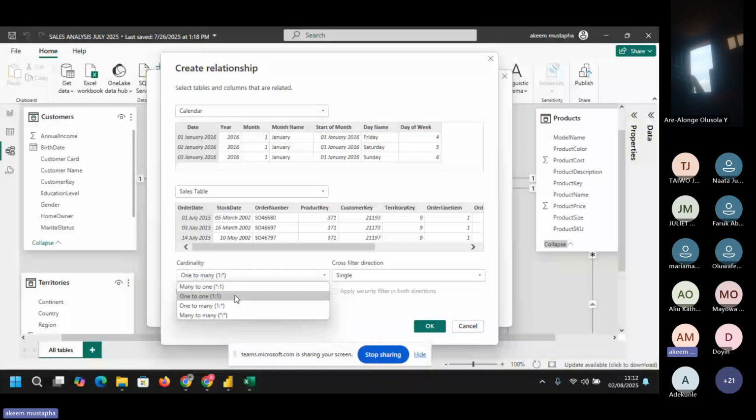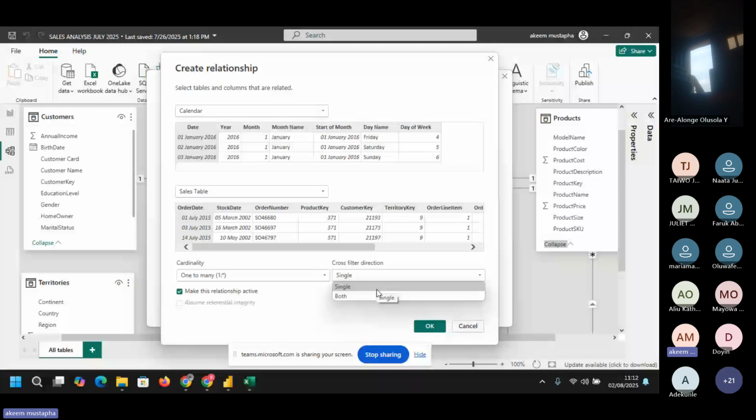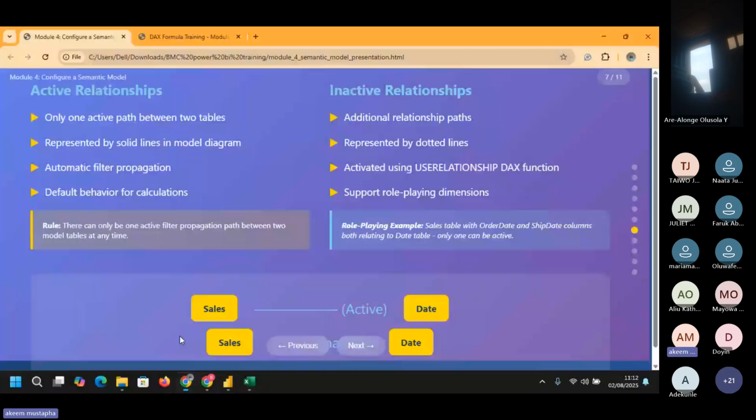And the filtering can be single or both. Remember when we came here, I said the filtering can be what? Can be single or both sides. So it means that you can filter from one side to the other. But in most cases, single is the default, and that is the best for us.